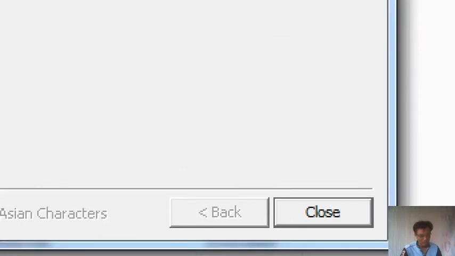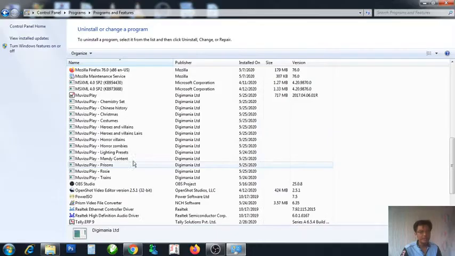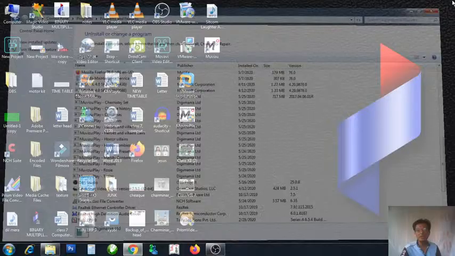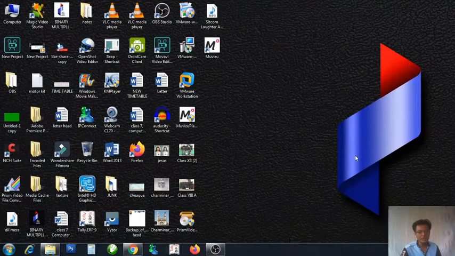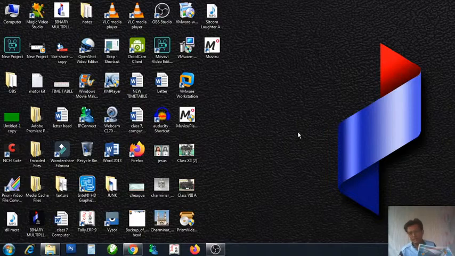Now after uninstalling, I will close it, and you can see it has been deleted from here. So you can uninstall a software from your computer. After doing that, you just close it. If you want to restart the computer, you can restart it. So this is how you can uninstall a program.